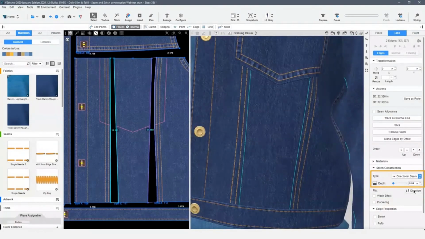This seam is an example of a directional seam. The seam allowance is pressed to one side and stitched down. For this seam, on a thick denim with two layers of seam allowance on one side, the default depth may not have a strong enough effect. Let's double that effect.